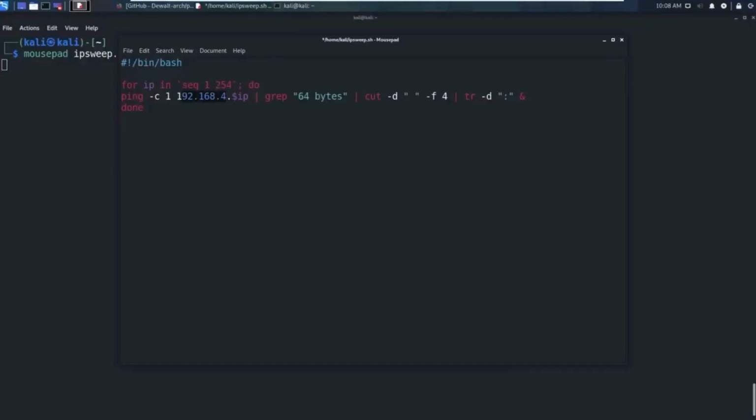Now, we can improve this just a little bit if we want to. What's going on here is, if we wanted to run this, we would just do ./ and then IP sweep, okay?